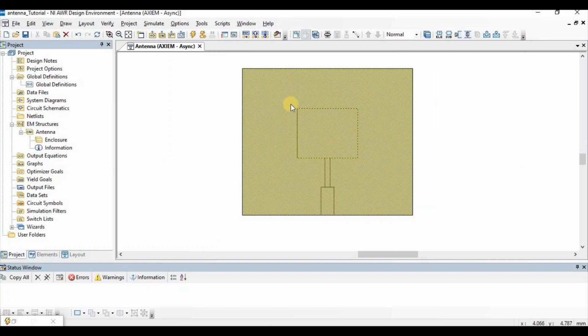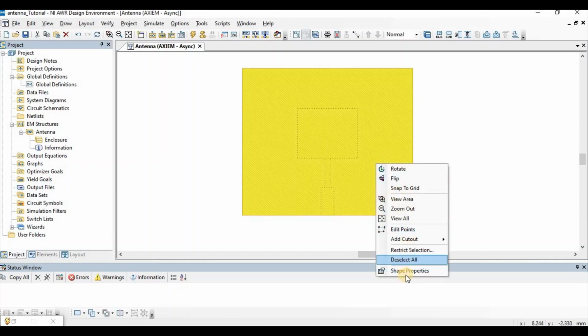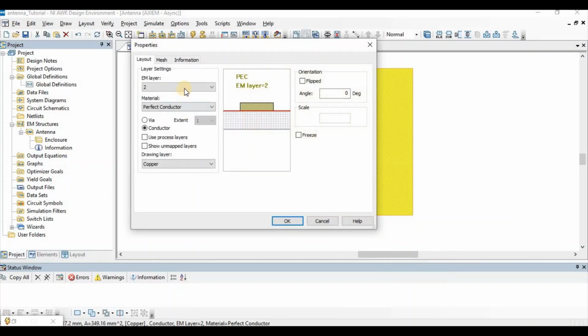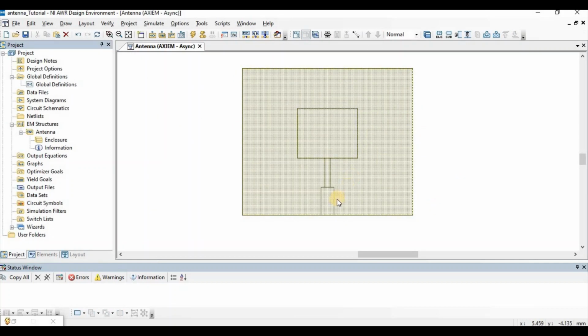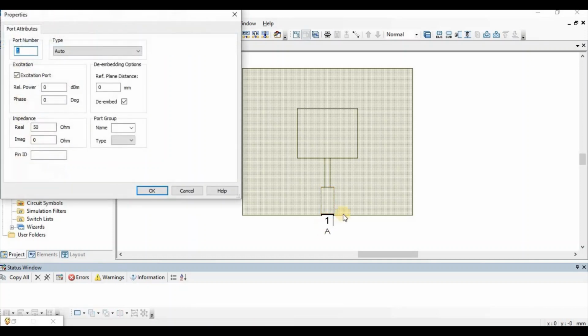Once you have designed the ground, again select the ground material, right click, shape properties, then go to EM layer 3, and here you have to select trace 1, which exactly comes below the substrate. See, the ground is now drawn below the substrate. Click OK. Now again you have to assign the port to it. Click on this, then go to port, then just click over here. Then double click here.